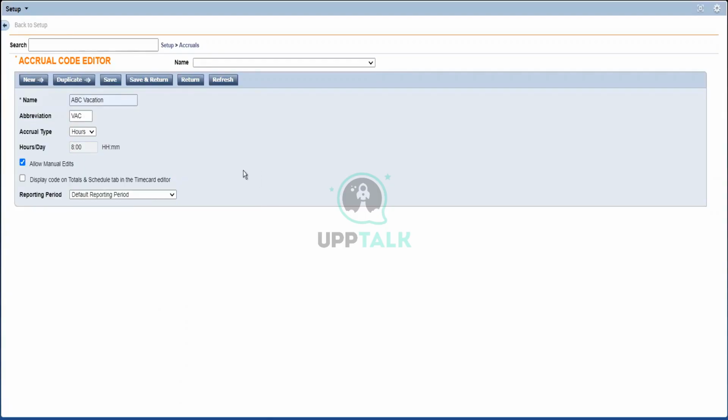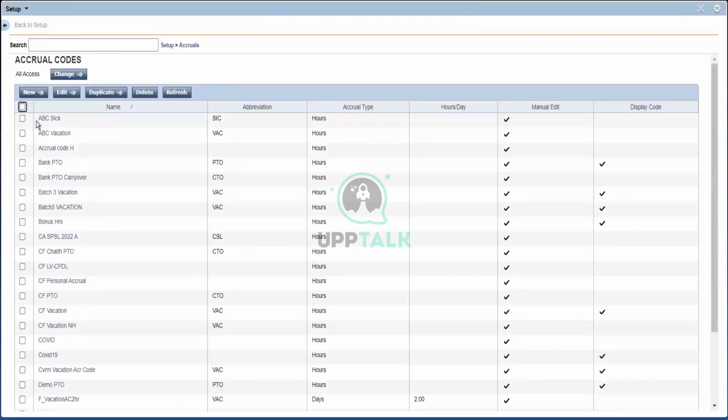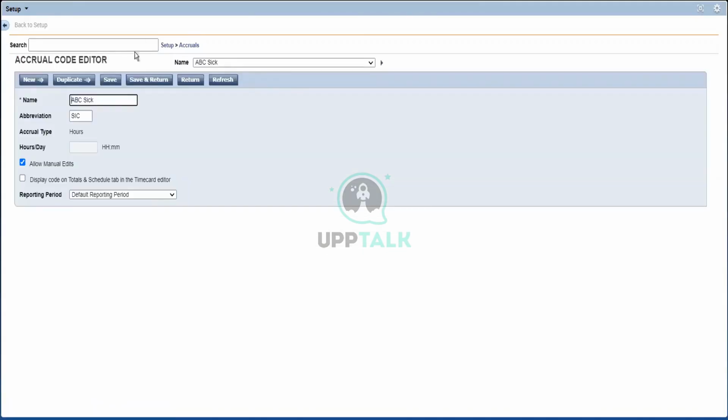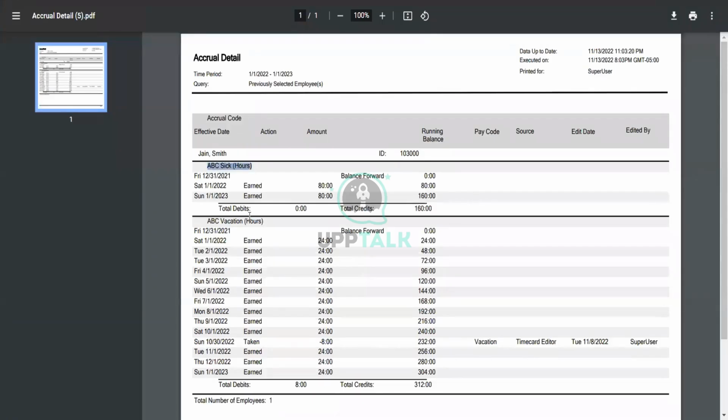This is how we create a pay code, accrual code. This is already created. It will not allow override. These two pay codes we have created. You might have seen the report. This is what we are getting: ABC and ABC vacation.